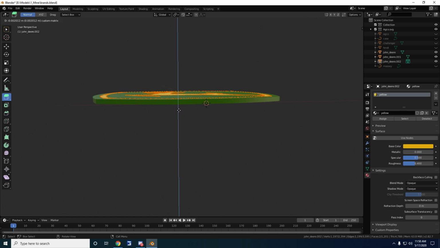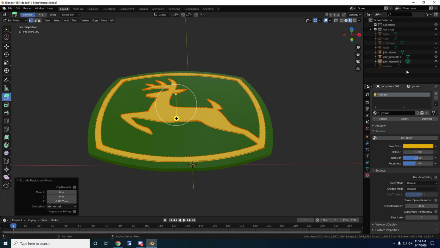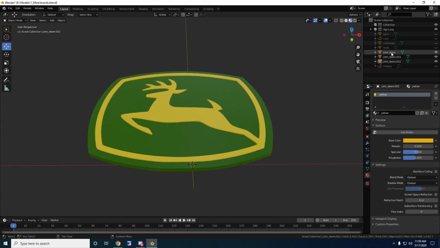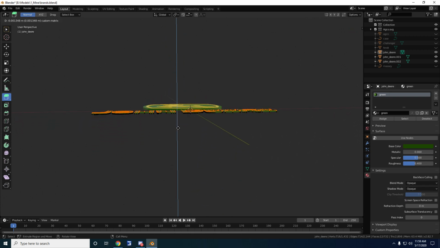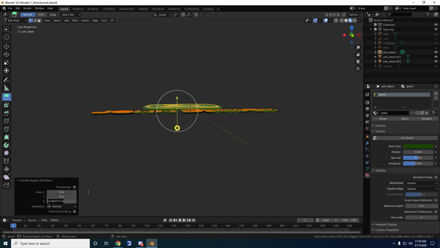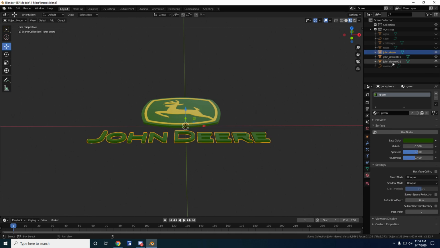We're going to extrude it, select all. I'm going to go negative 0.0025. That way it sticks up just a little bit. Then we'll grab the letters, hit A to select all. Go negative 0.0025. I'm going to select them all just like that.